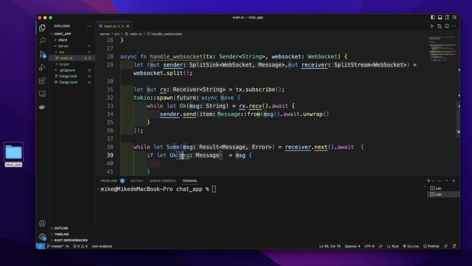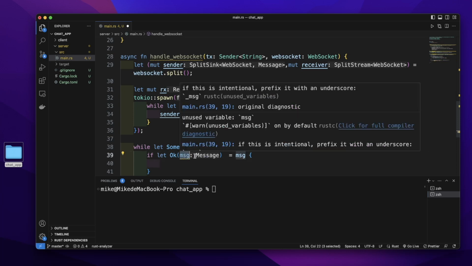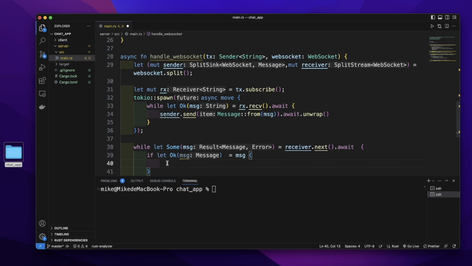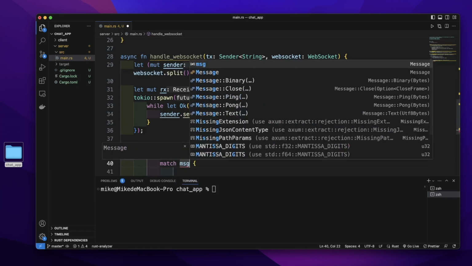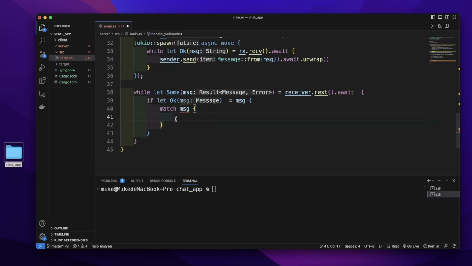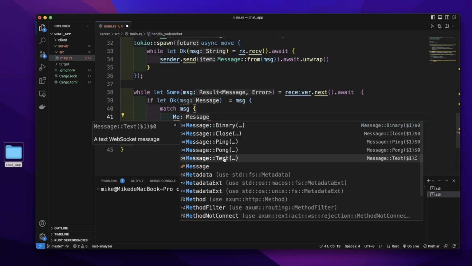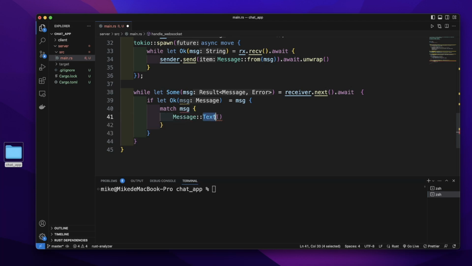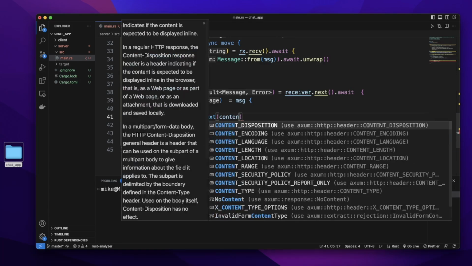So we will get the inner value in the result is a message. And this msg is message type. This message type is enum type. So let's use match to handle this enum value msg. Let's add our arm. We only want the content from this message, so this arm's pattern is Message::Text. And in this text, it will get the message content. So let's create a variable content in this text.